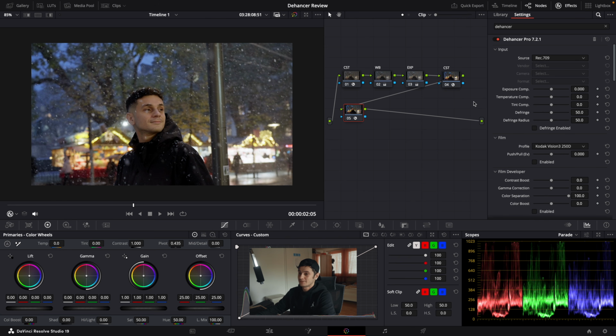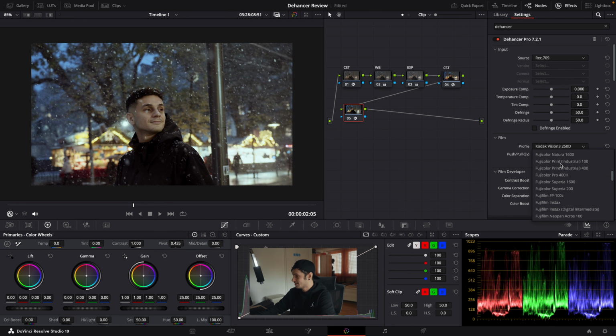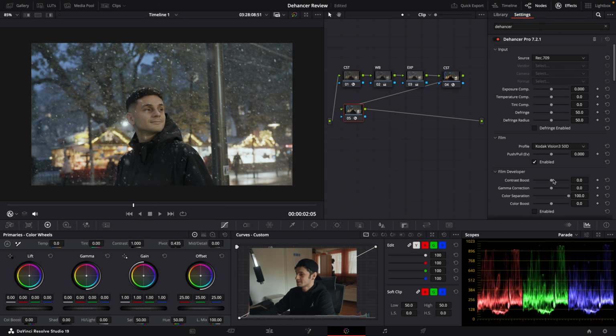And now what I first want to do is select my film profile here. And now it already changed our image. As you can see here, there are tons of film profiles you can select from. I generally like to use the Kodak Vision 3. This is also the film I used in most of my short films.